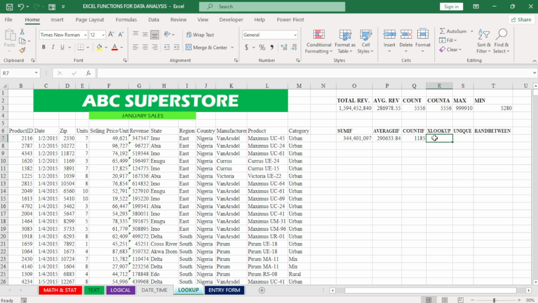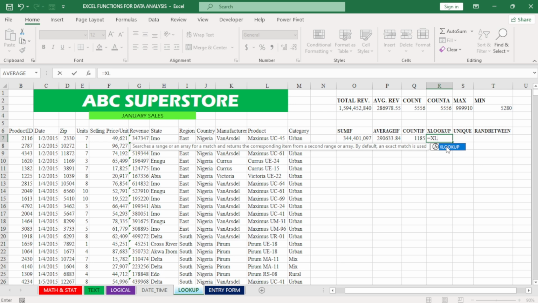XLOOKUP function helps us to look for values and then return the value that we want that matches the value we are looking for. We are saying to Excel, look up this value for us. When you see it, return the value that matches that in this range. And to get what our manager asks us to do, we say equals to XLOOKUP, double click.